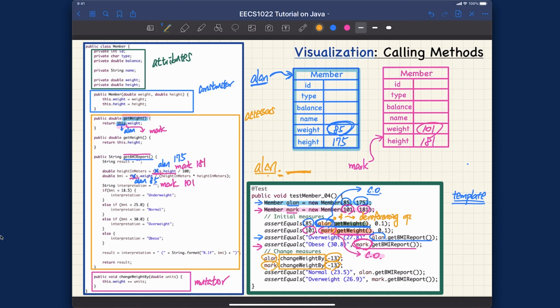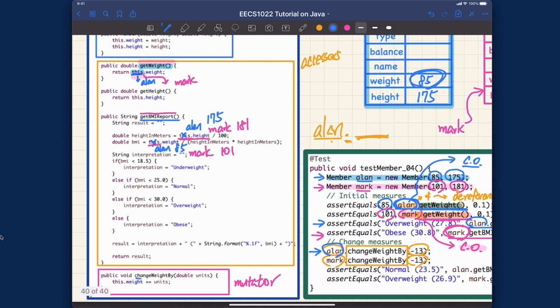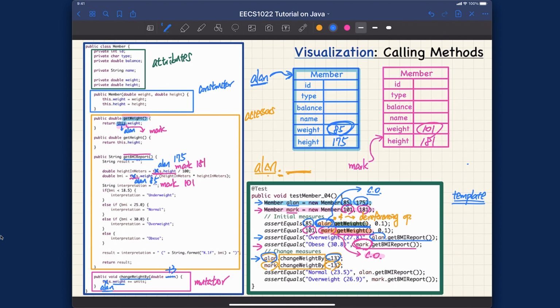So calling this line over here, let me be consistent with the color, this will just be Alan. So we are calling changeWeightsBy over here, and this will be Alan. And then the weight will be minus 13. So Alan.weight plus equal minus 13, right? So Alan.weight, actually it will be minus 13. So that's why it's going to be decreased by 13. So that will give you 72.